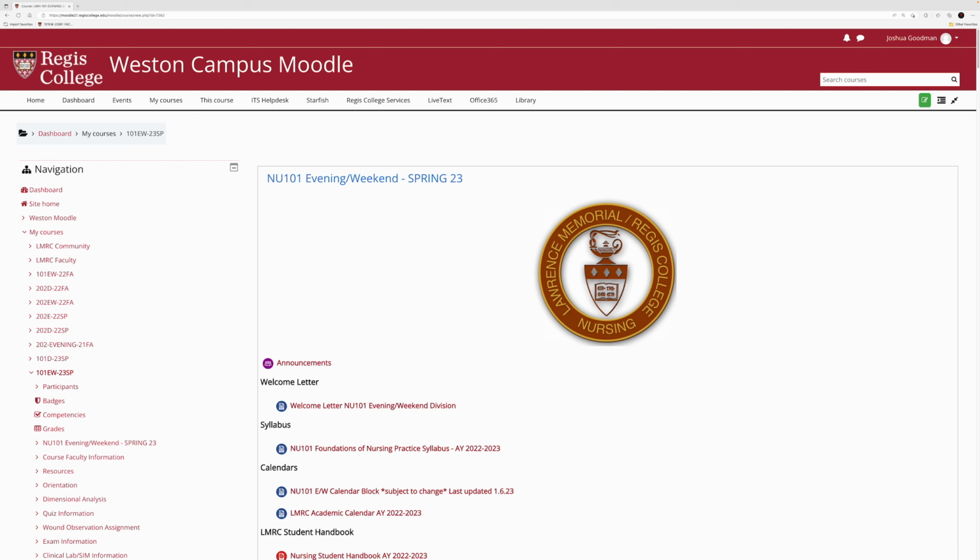So we send announcements through Moodle. We post the syllabus, calendars, and any updates will come through Moodle. It is tied to your Regis College email address and your Regis College account. So as you get into the course and you start going through lectures and planning around the calendar and things like that, you will be in Moodle all the time.